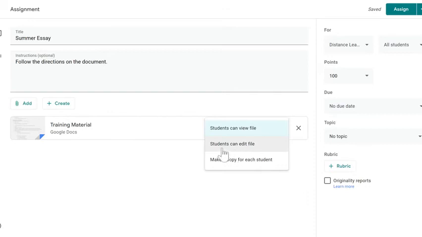You can choose students can edit file. If you choose that selection, that means every single student will be on the same file. That means any changes that one student makes will be changes that every other student makes. That can be nice if you want to have a collaborative file that students are working on. But you probably are going to use make a copy for each student more often than not. So you would choose make a copy for each student.